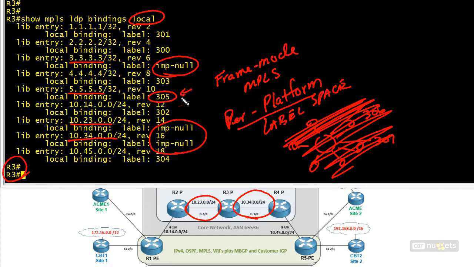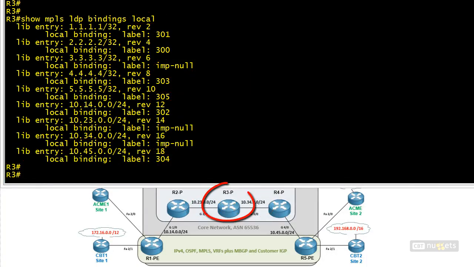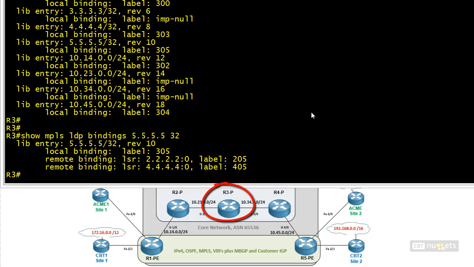Now, to demonstrate how the labels can change, let's take a look at what we could do to mess this up a little bit. Here is the local label currently for 5555. It's 305. If you and I decided that we wanted to disable MPLS temporarily and then re-enable it here on R3, R3 would then have the opportunity to assign a brand new label for network 5555. And if we disable and re-enable fairly quickly, it's very likely it will choose a brand new higher numbered label than 305.